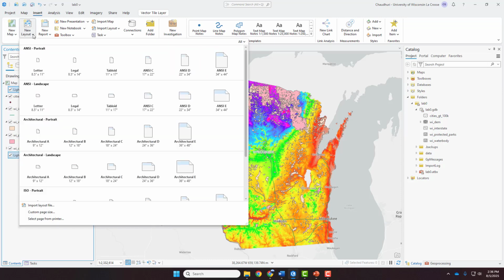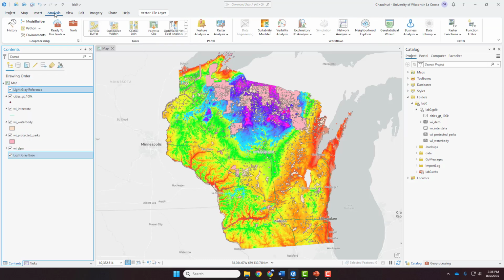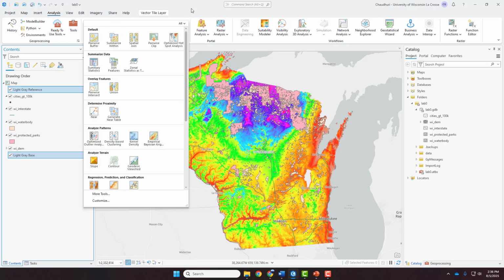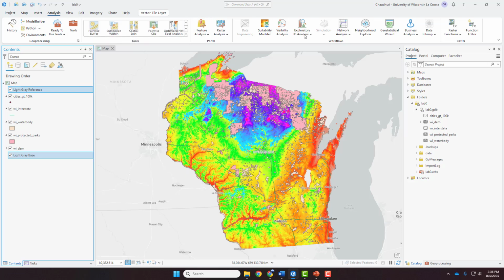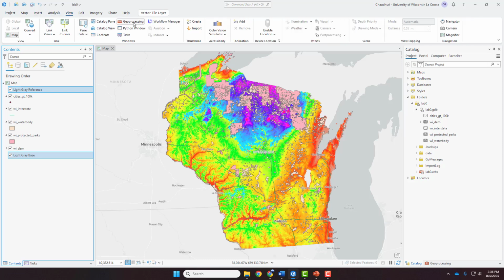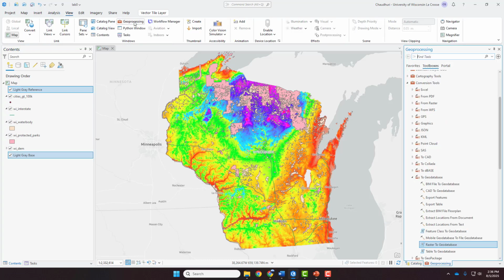Then you have the insert tab where you can create new map tabs, similar map tabs, new layout that you're going to create for map layout, and analysis where you'll have different tools and some quick and easy access to tools. We are not going to use these quick and easy tools all the time. We're going to use geoprocessing tools.